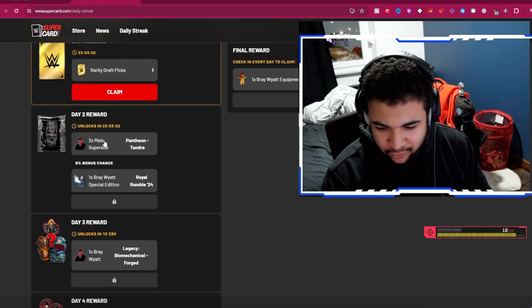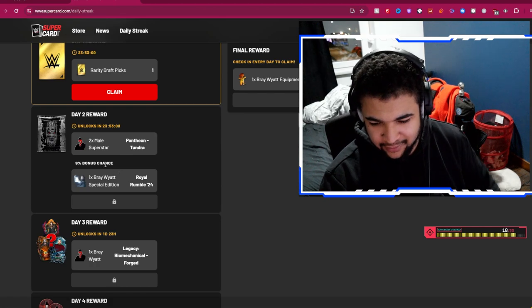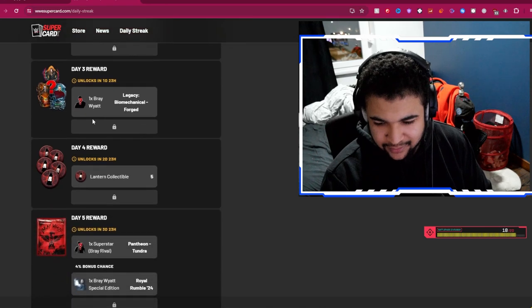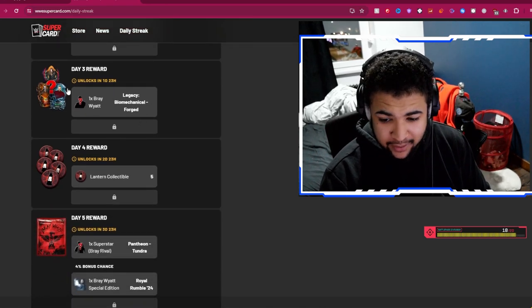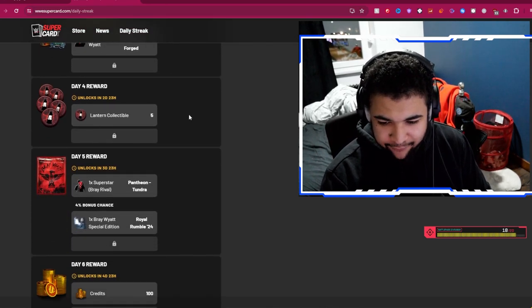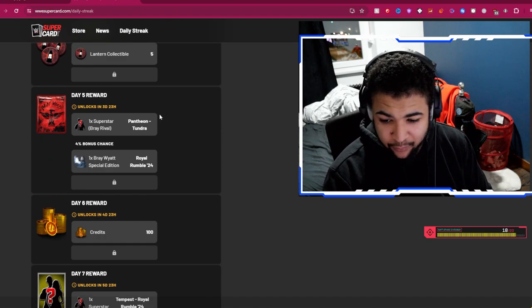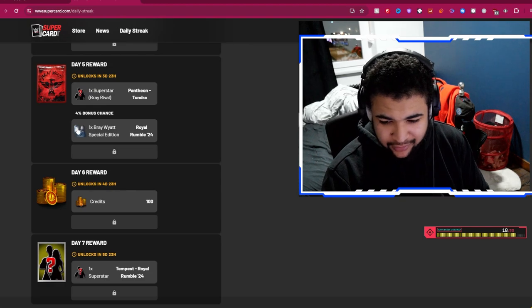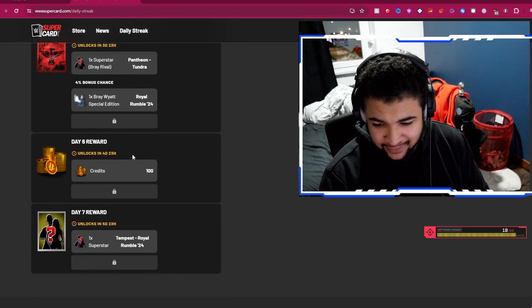Then day two, you get 2 male superstars, Panther and Tundra, and a 9% bonus chance of the Royal Rumble 24 Special Edition Bray Wyatt card. Day three, you get a legacy Bray Wyatt card. Day four, you get 5 lanterns. Day five, you get 1 superstar, Panther and Tundra, which is a rival of Bray's, and then a 4% bonus chance at the Special Edition Bray Wyatt. Day six, you get 100 credits.